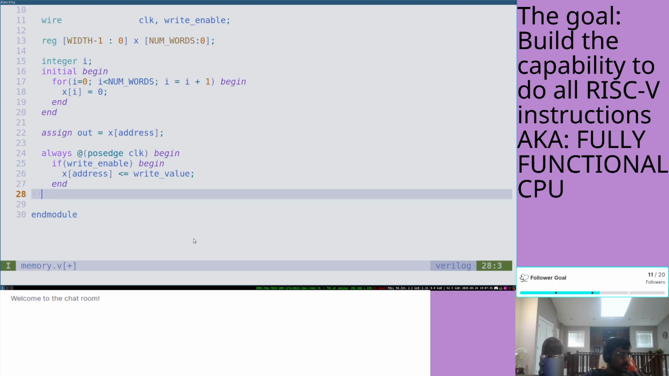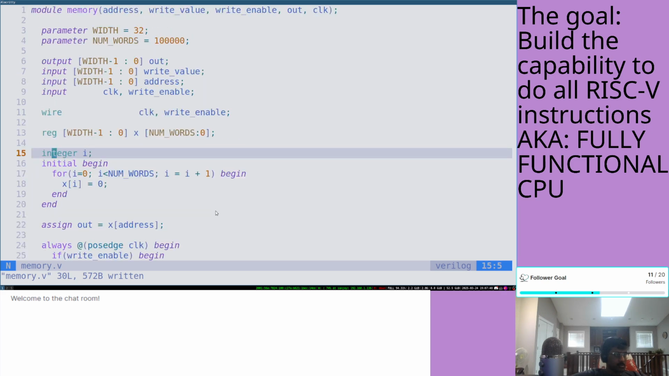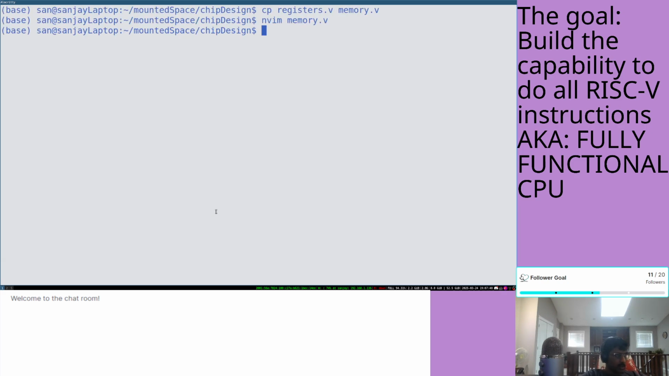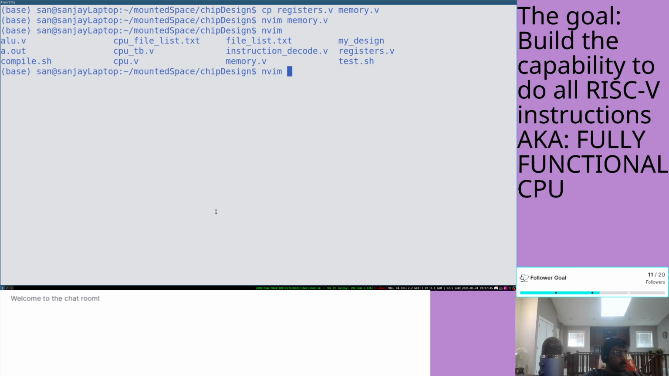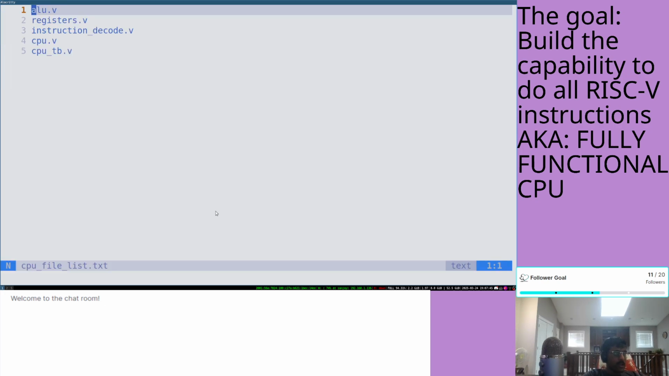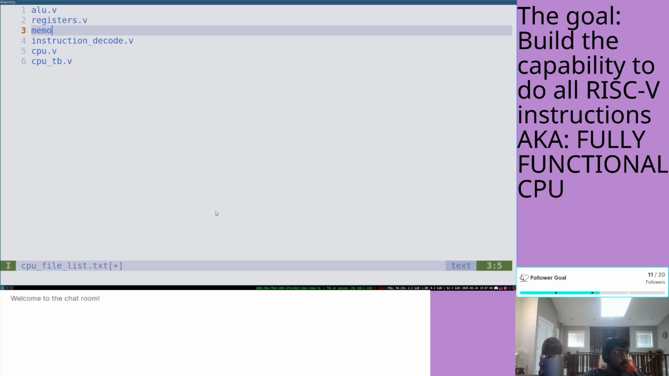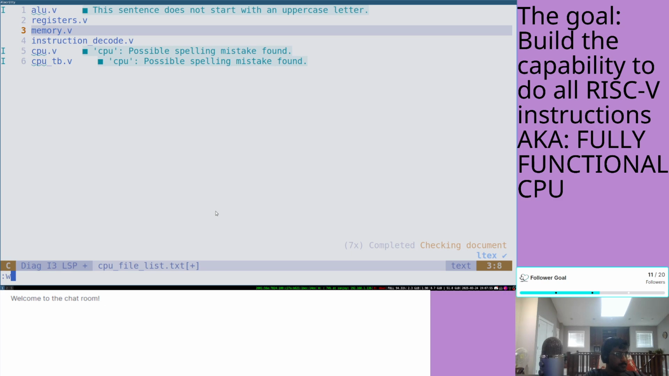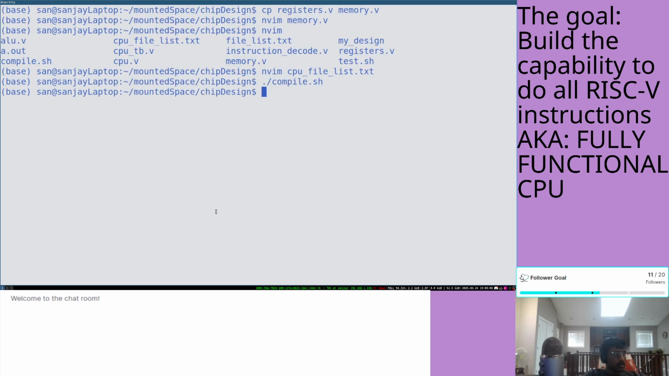Begin, end. Cool, so that should be our memory module done. Very nice and simple, because we don't have any caching or whatnot. So in nvim, CPU file list, let's throw in memory.v. Let's just compile. Cool, it compiles.